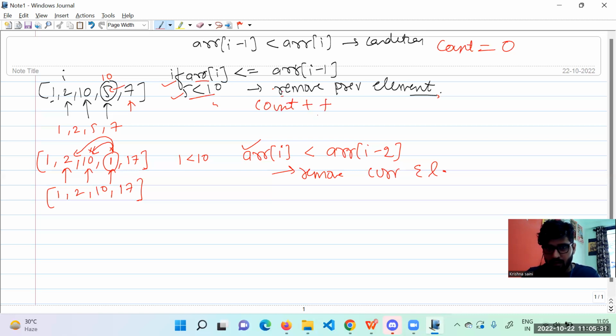Okay. Now, what do you think? Should we do count plus plus here also or not? What do you think? Okay, I'm again repeating. First, I'm checking this if condition, and this if condition is inside the first if condition. Okay, it is a nested if condition. Now tell me, should this count be incremented here also or not?